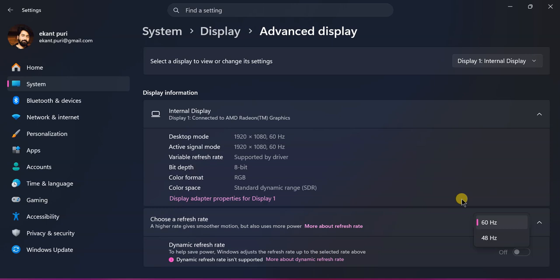So I am using the highest refresh rate on this PC. Some PCs have 75 Hz, 120 Hz and 144 Hz. Choose the highest refresh rate available for smoother performance. Then keep the changes. If the display looks normal, click keep changes.